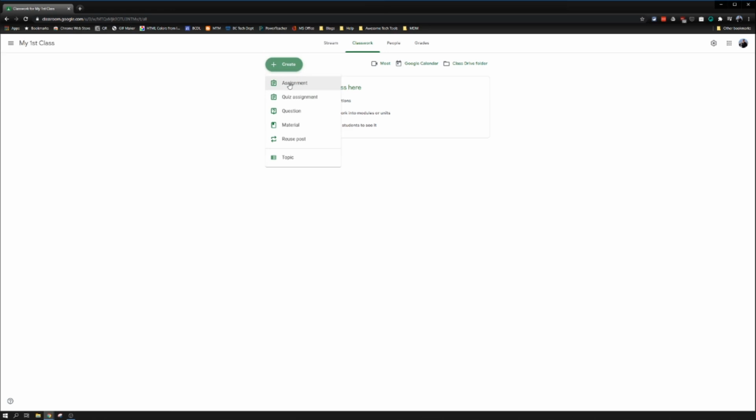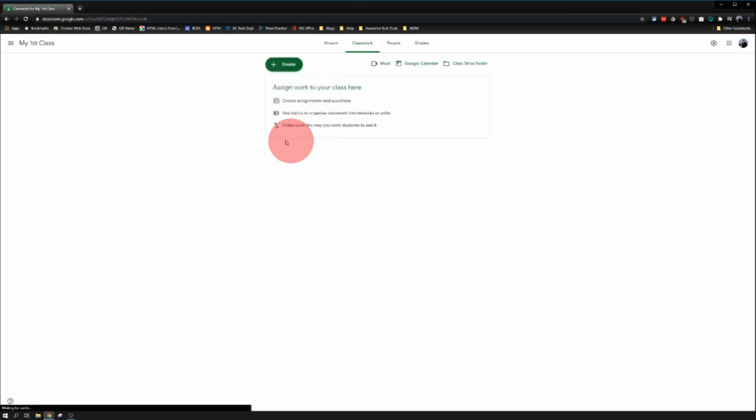We can create assignments, quizzes, so you could create an assessment right here without leaving anything and going to a different website. We could create a question. We can post a material. And if this is your first time, reuse post isn't going to be very valuable to you. But if you've used Google Classroom in the past and have ever created any of these assignments, check this out. Reuse post.